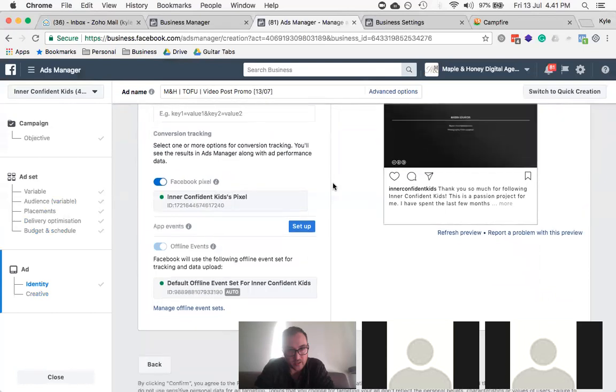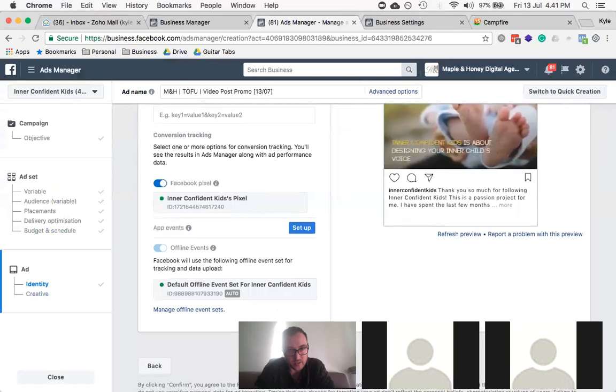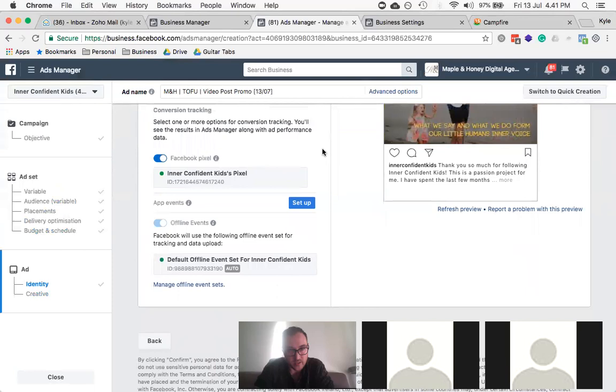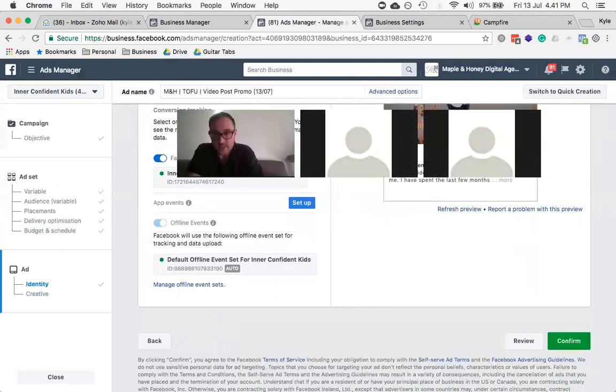So it's a very powerful tool to have, and it just means that we can demonstrate the exact return on investment for our clients, which is what it's all about. So making that linked on every Facebook ad is crucial. Some people don't do it, but it's definitely something that I think every advertiser should be doing. So the last thing to do, guys, is pretty much confirm your ad. I'll click on review so we can see what we've done.